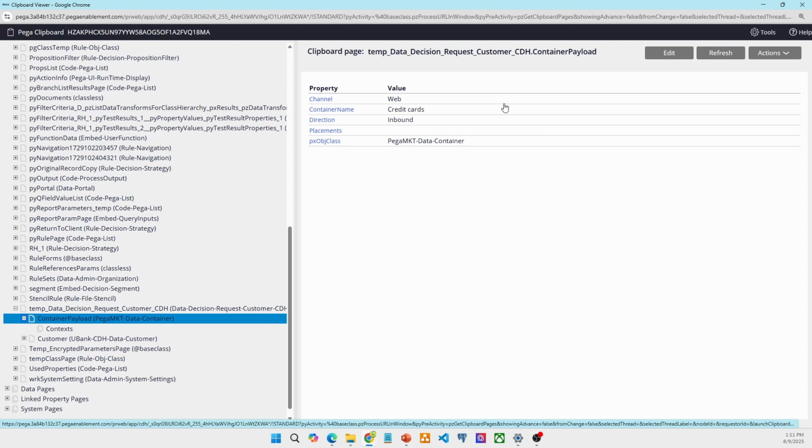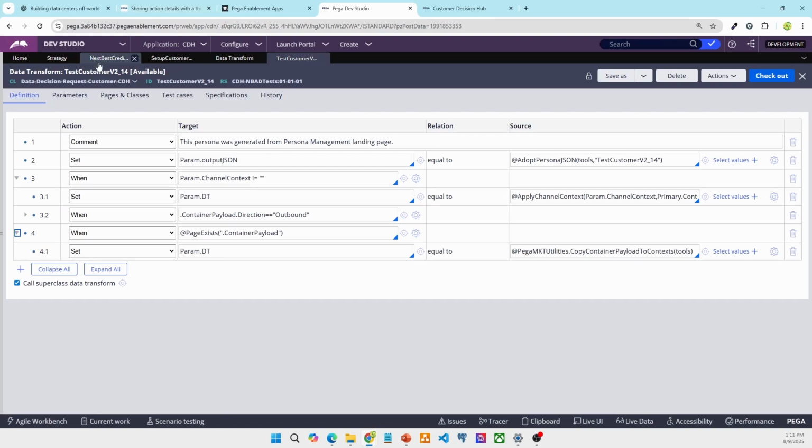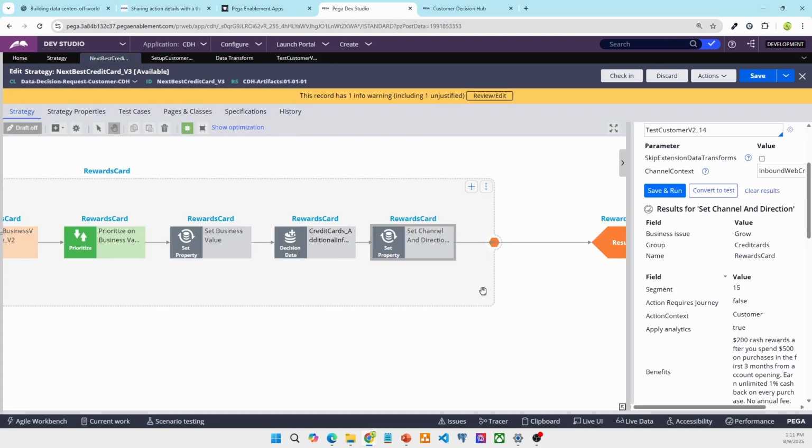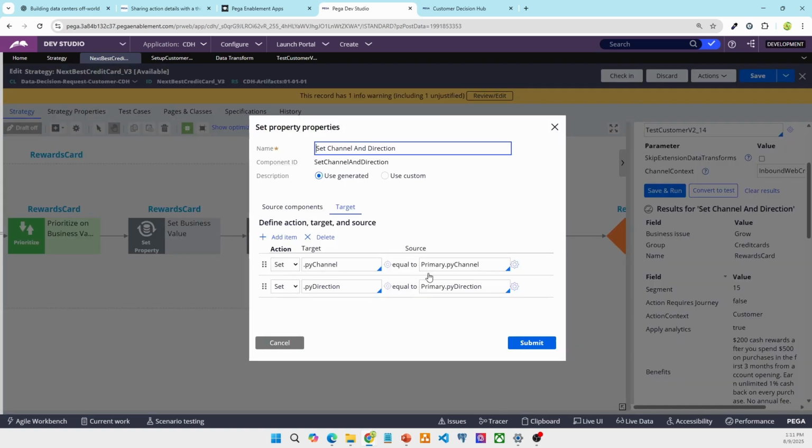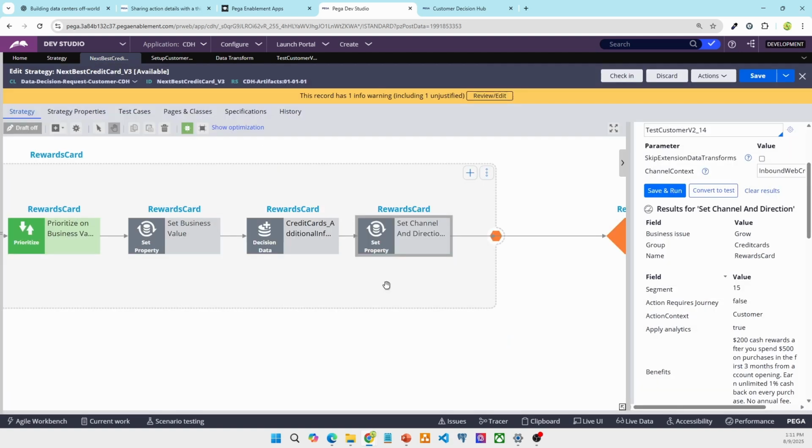All right. Now as you can see, the persona data transform is setting attributes on container payload. We have to utilize them, correct? How to do that? Very simple. If the primary.py channel is empty, then we have to get the data from primary dot container payload dot channel. That is one way of doing it. But in order to show the component reference, I will be doing it in a separate, different way.